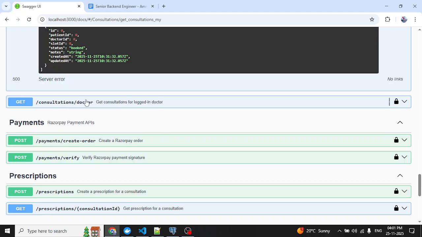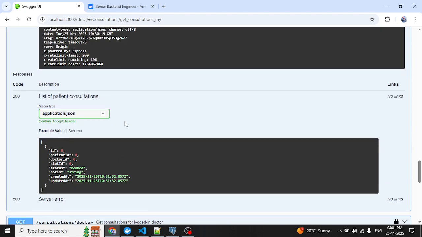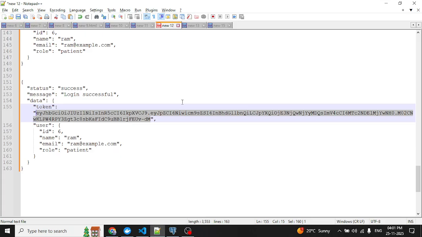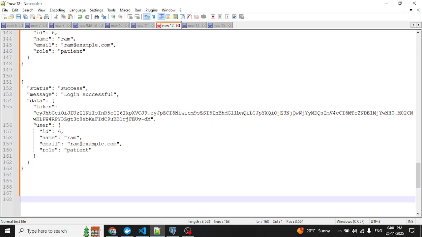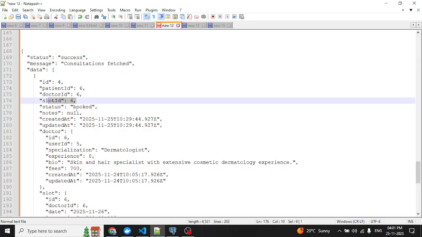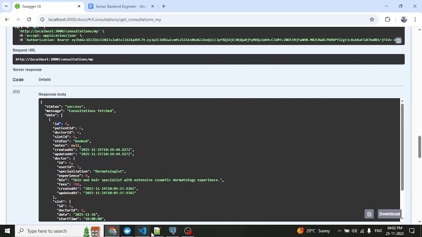So now let's log in as the doctor and give the prescription for the consultation with the ID 4. I just keep it handy. So the consultation is a success. This is booked, and this is the ID: patient ID 6, doctor ID 6. So I'll log in with doctor ID 6.